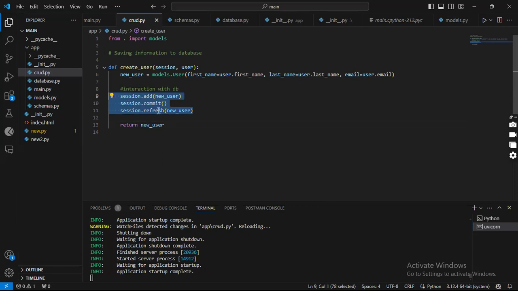All right. So this add is for saving information to the database. There are other functions that SQLAlchemy offers. That's why I said that in our spare time we can look up this documentation. So now that we have our function to create, we can simply use it within our main.py file.